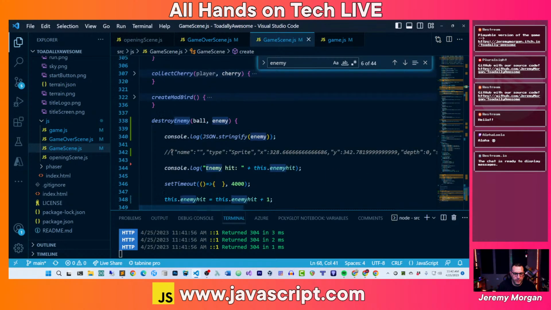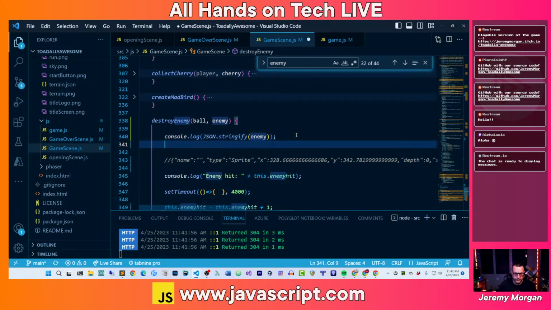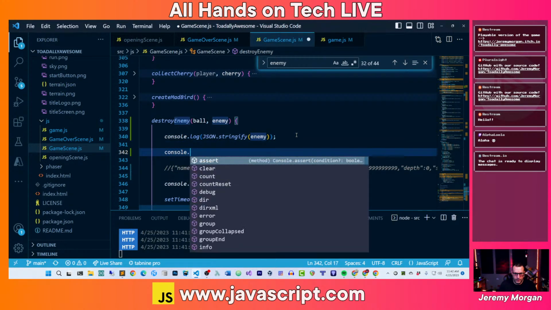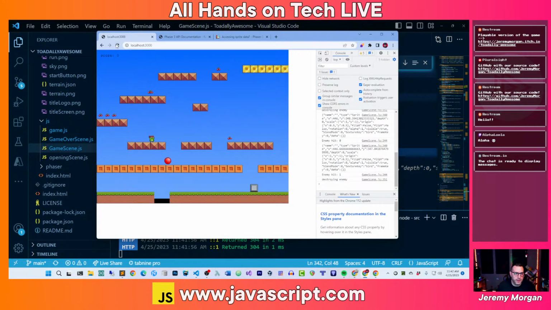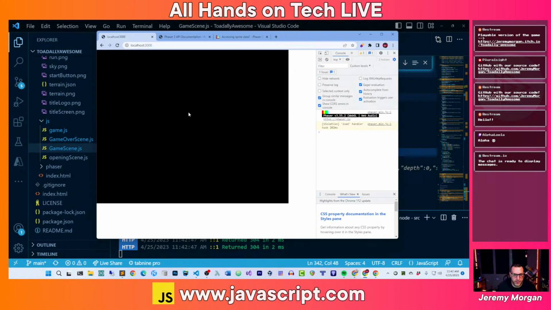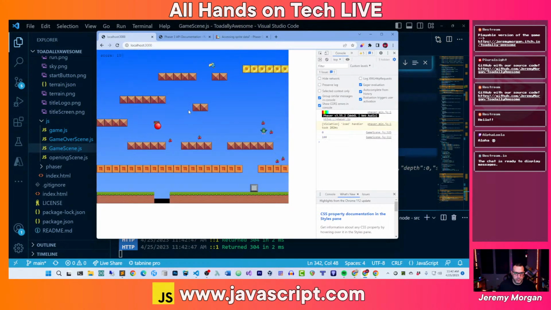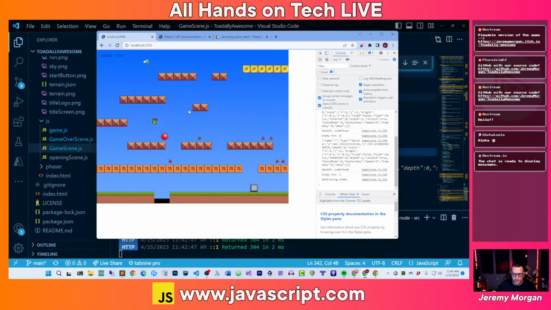So create Madbird, destroy enemy. So log, we'll put health. Console log is always your friend, I mean, no matter what. It's just enemy.health. Yeah, probably not. I think I need to actually call the get data method, but autocomplete put it in there. We're going to try it. Oop. Health is undefined with that one. Health is undefined with that one.